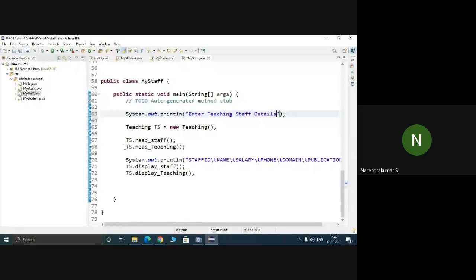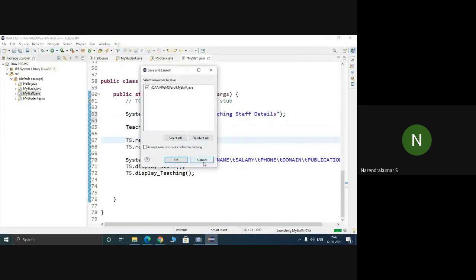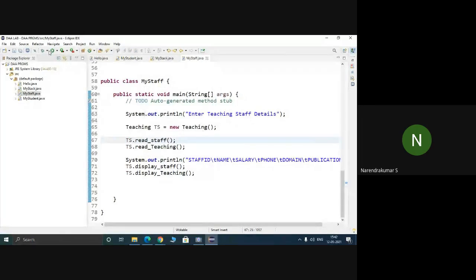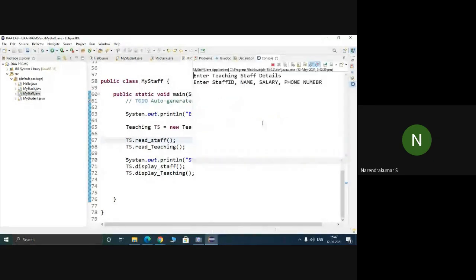So this is the thing. Okay. So we will be getting the output like this. So here it will show enter teaching staff details and then below that you need to enter.